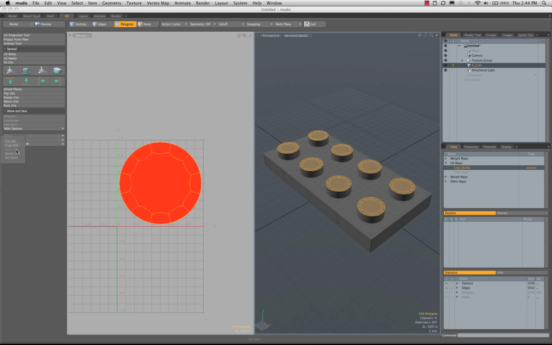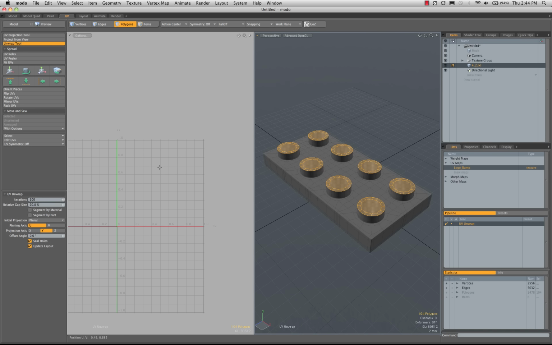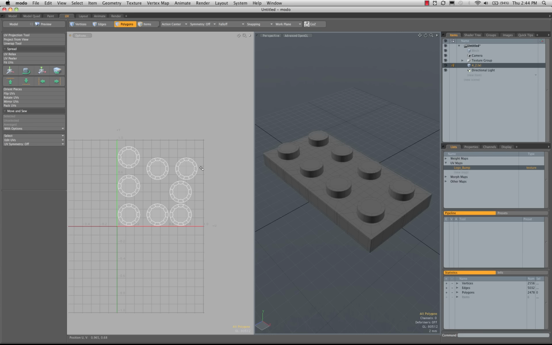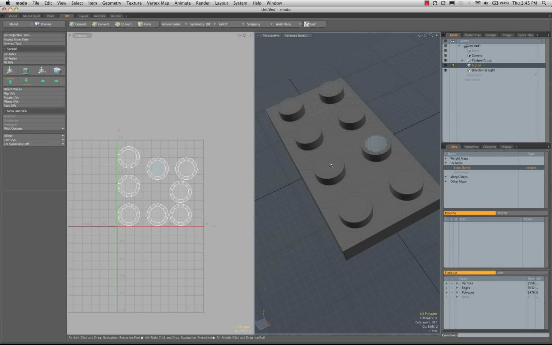So I'm going to go ahead right now and delete UVs. Now I'm going to run the unwrap tool and just click, and it's going to give me all of my UVs here, just kind of randomly placed out through space, trying to optimize them. But as you can see, obviously that's far from ideal.